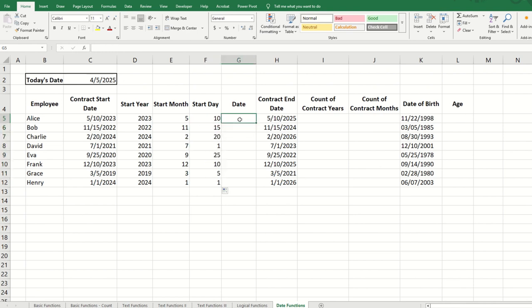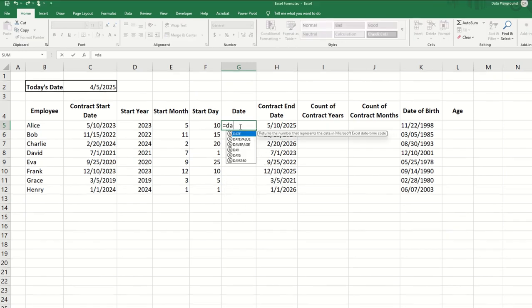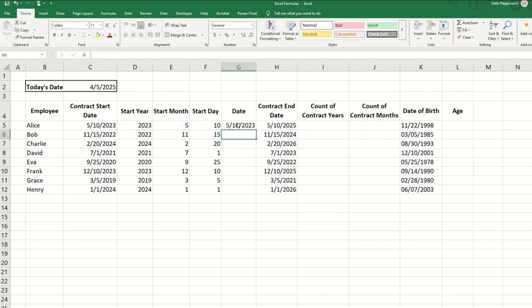Now, what if we have the year, month, and day, and we want to work backwards and get the date? There's a DATE function. We simply type DATE, and it takes in the year, month, and day separated by a comma. So the first parameter is the year, and then the month, and lastly the day. And that will return the date for us.